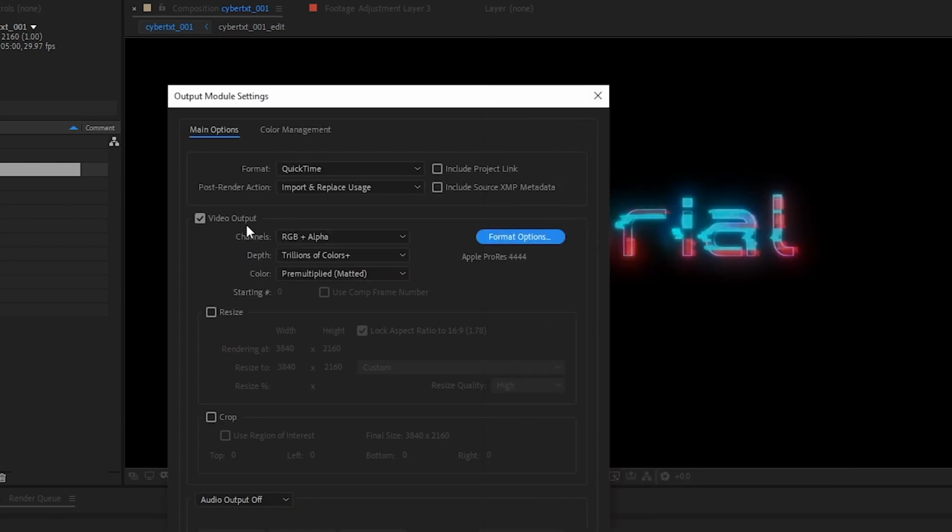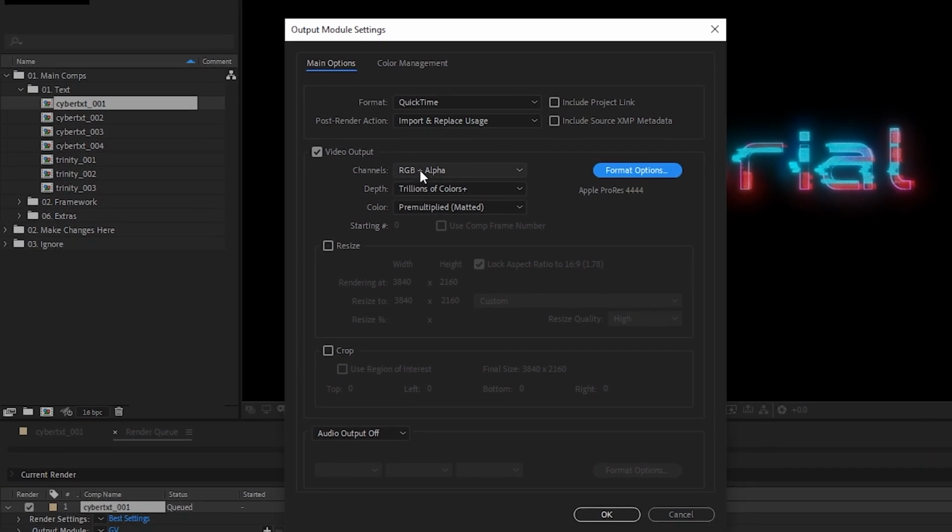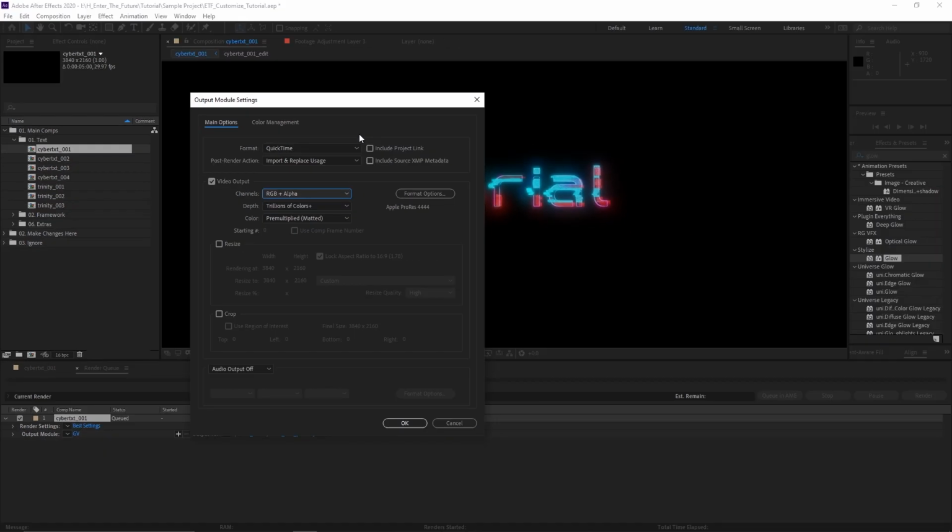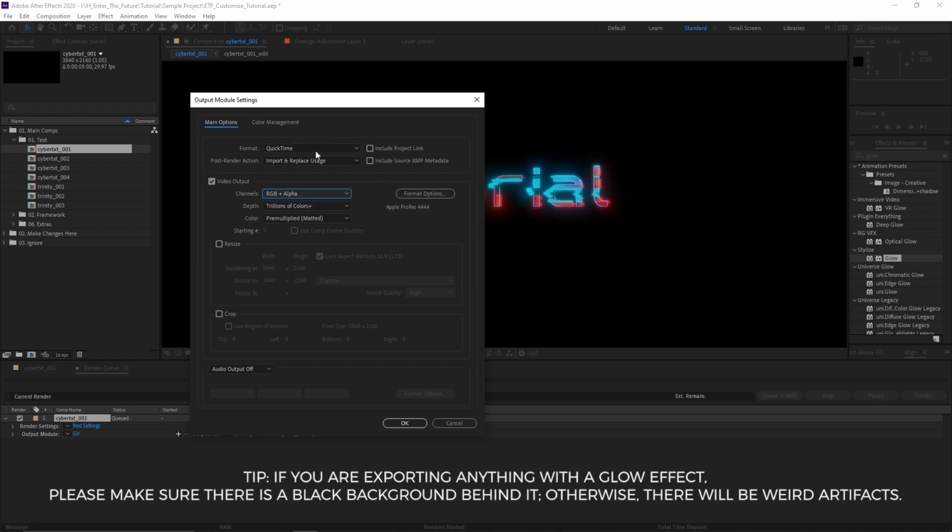And then just make sure that in your video output you're changing the channels to RGB plus alpha if the composition that you have has a transparent background. Alpha basically means that it'll retain the transparency. If not, then the background is just going to be black. So if you don't mind that, you can use some other formats to export it. But in this case, we're just going to keep it simple like this: QuickTime, Apple ProRes 444, and the channels set to RGB plus alpha.